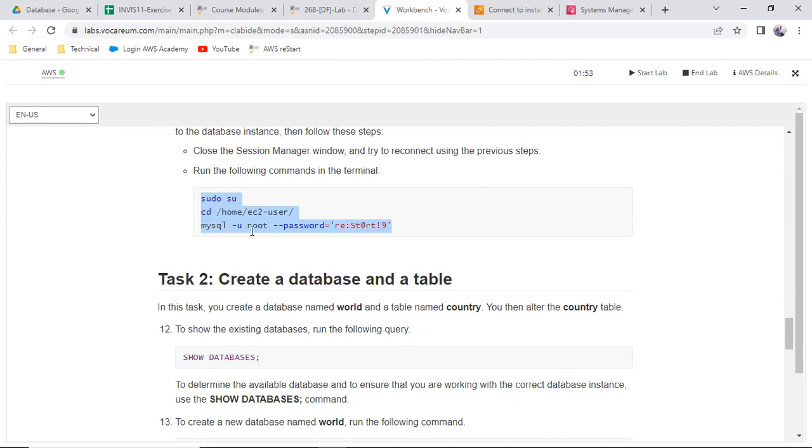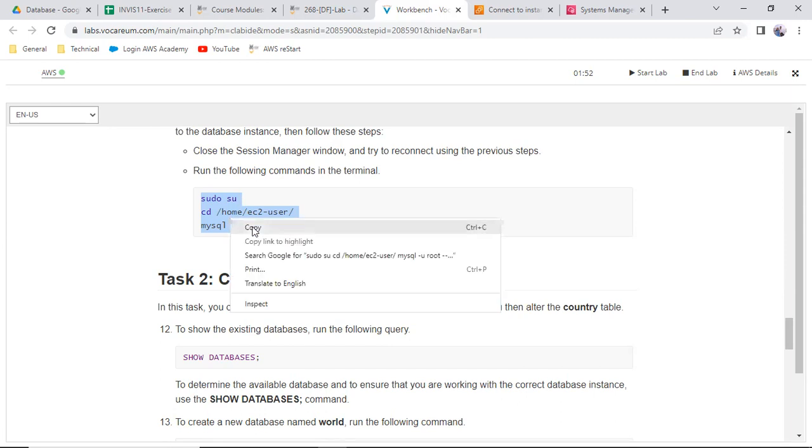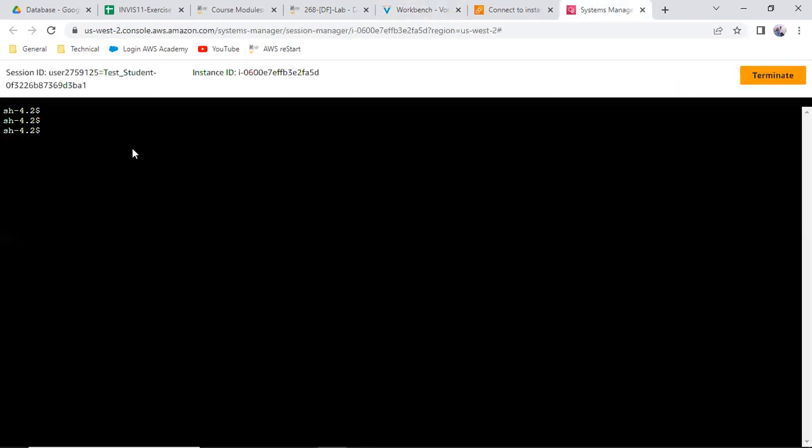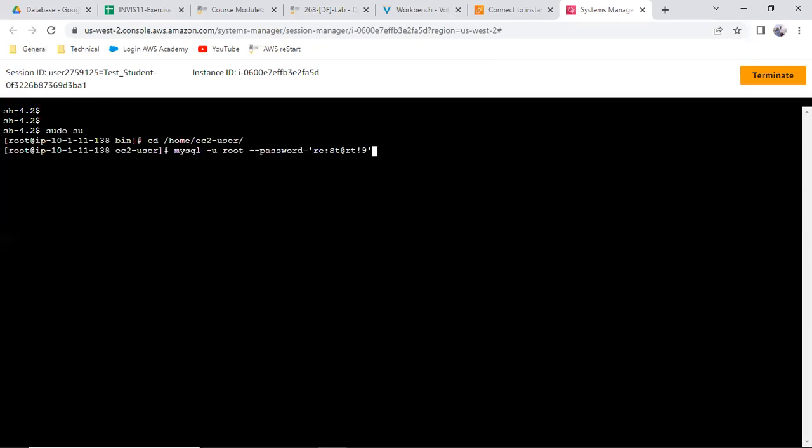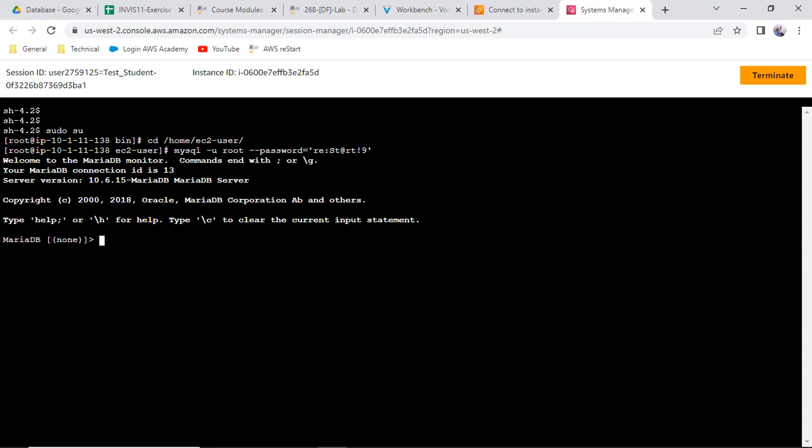And this is the syntax which we use: mysql, which will connect you to MySQL. -u is the username, which is root, and --password. The password for this particular database server is Restart with columns, everything. Just copy this one. Don't do anything manually here. In Systems Manager, just say paste. Yeah, you are connected to the database server. If you get the MariaDB prompt, you are connected.